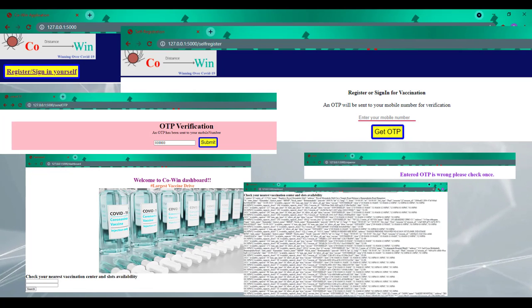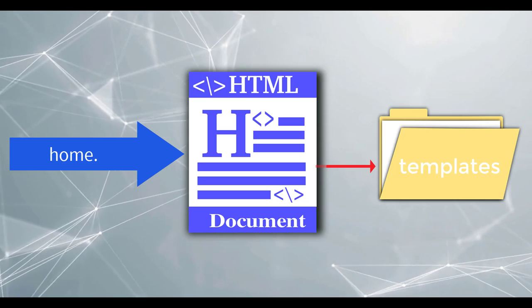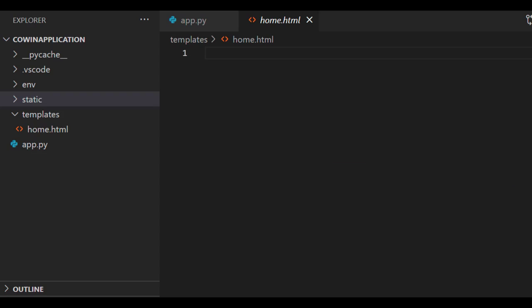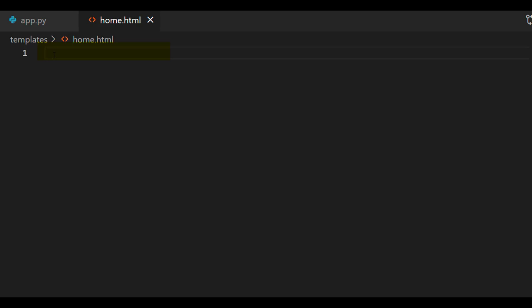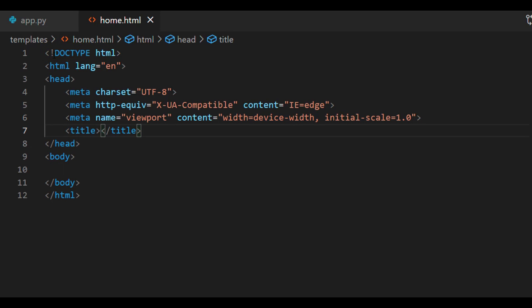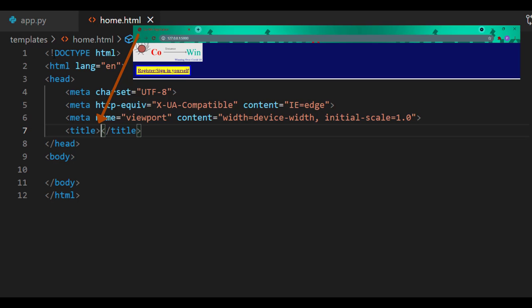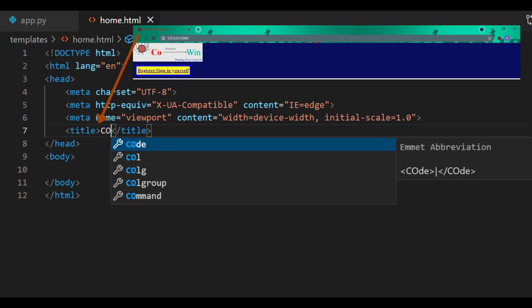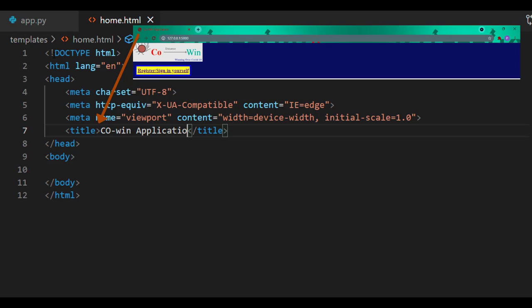So let's start creating the home.html page in the templates folder. We need to create all HTML files in the templates folder. So this is the home.html page. Here type HTML and select the HTML file. In the home page, what do we need? The title is Cowin application. So write Cowin application in the title tag.